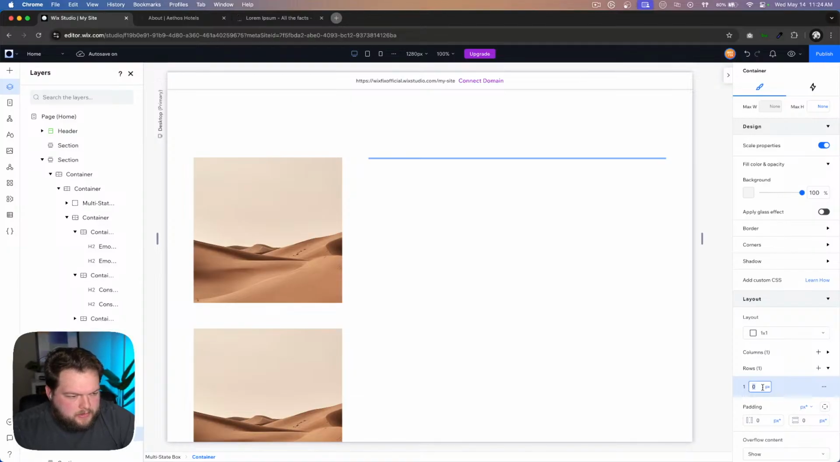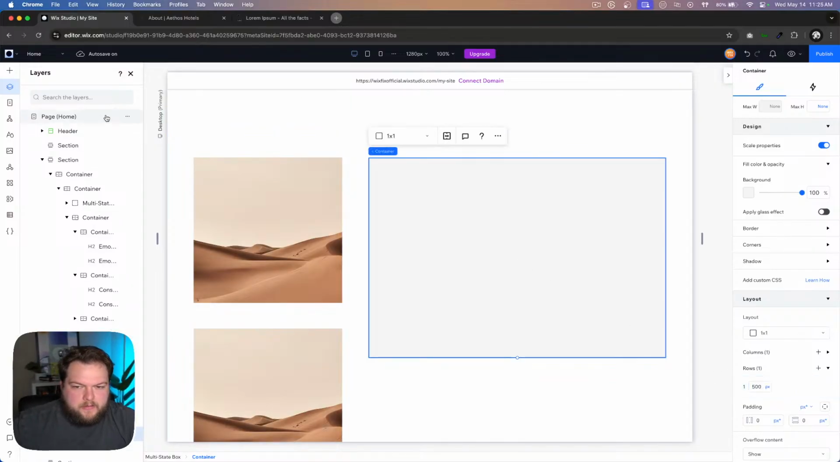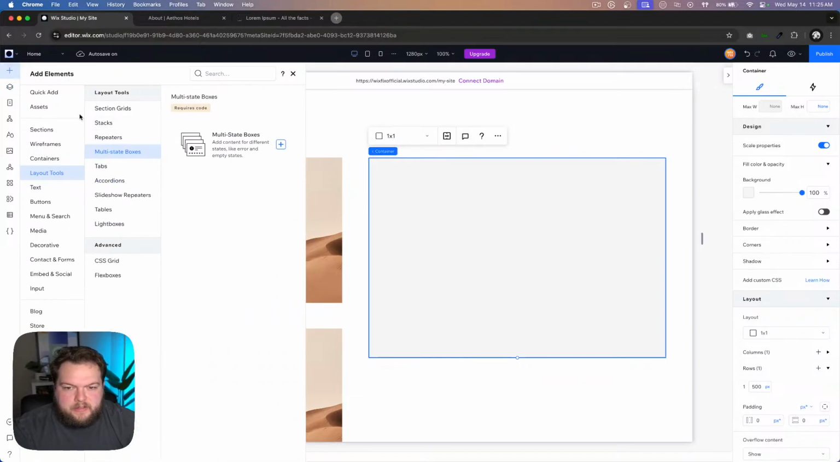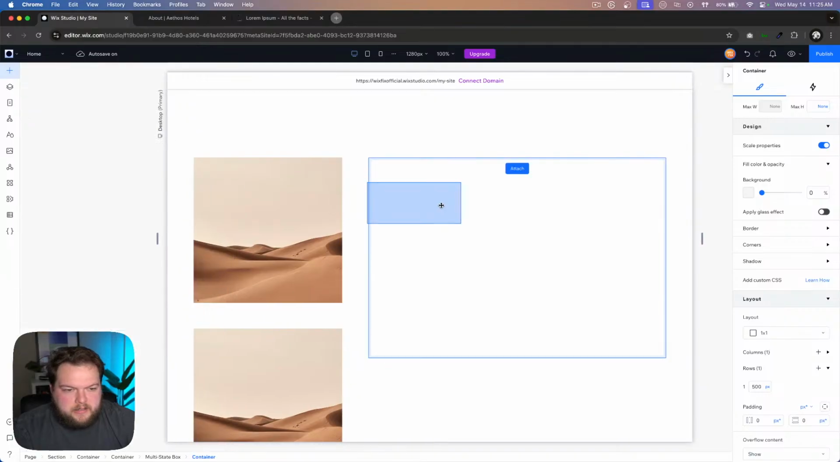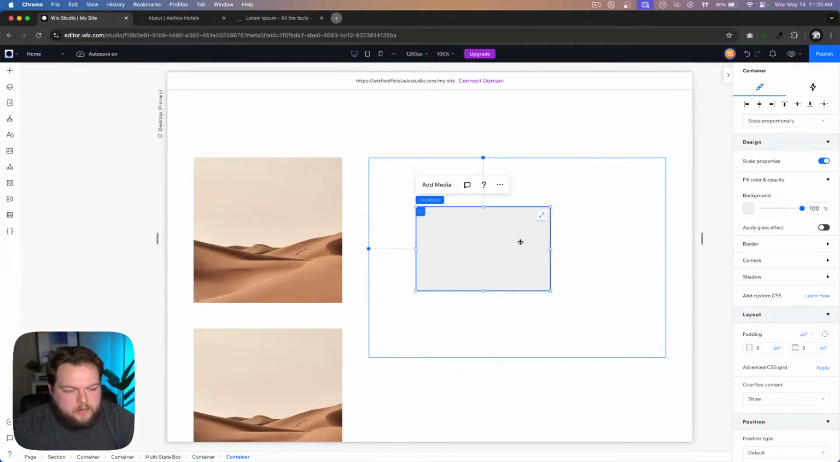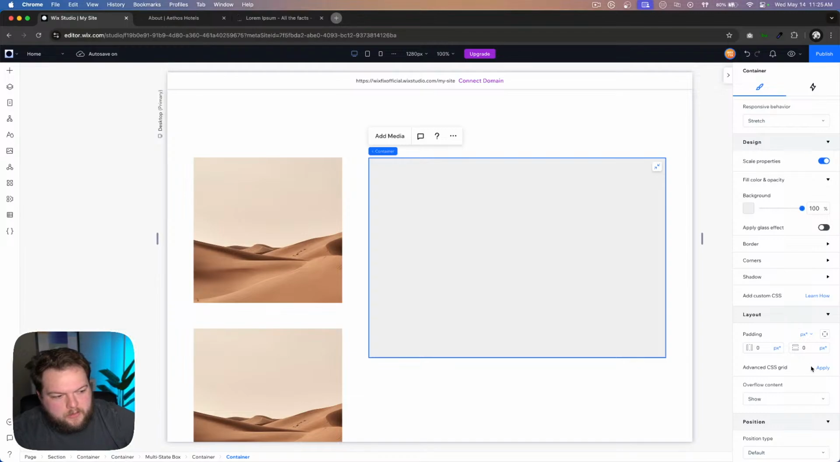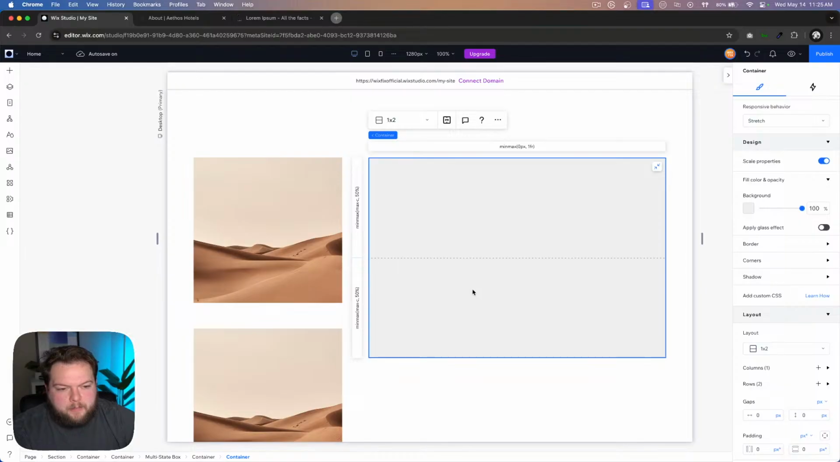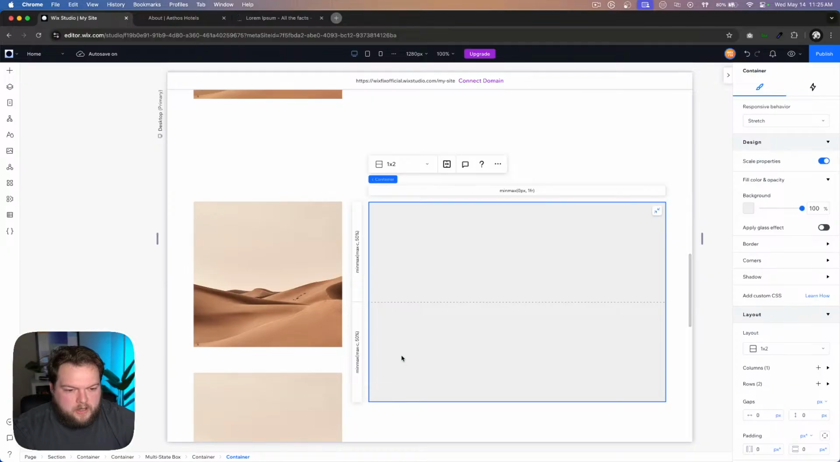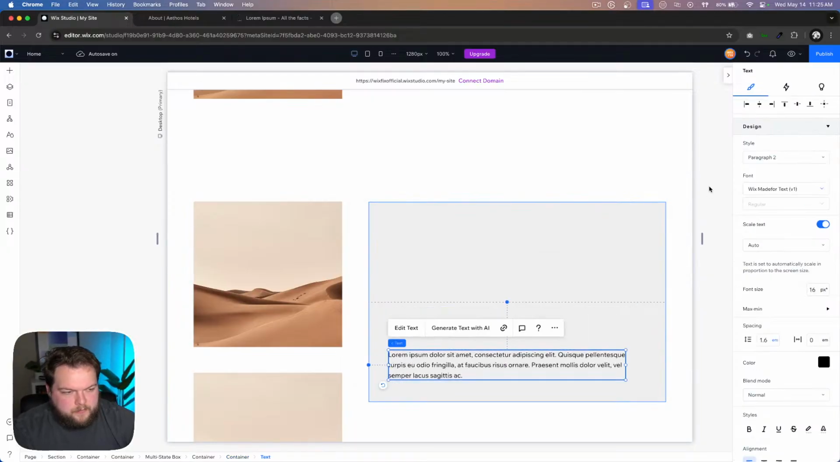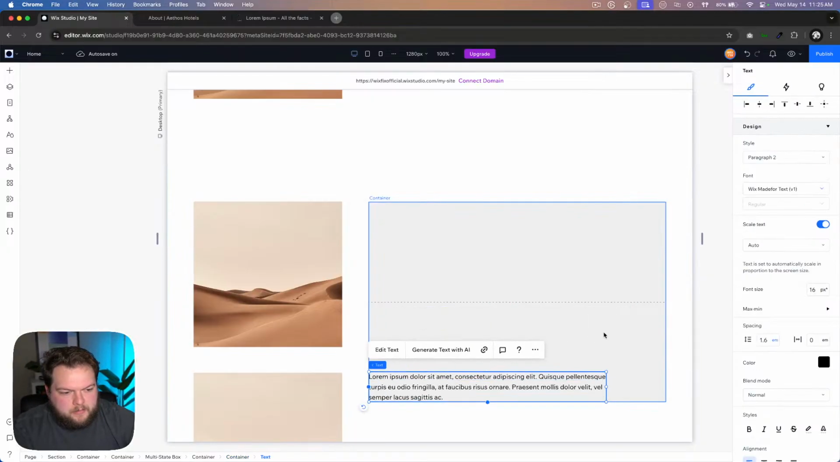Okay, let's set this to 500 pixels for now. Inside of this, let's add a container. And with this container, we're going to split this into a grid. We'll have a top and bottom. The bottom is going to have our lorem ipsum in it. So I'm just going to copy and paste this down here, and we'll just send this to the bottom left.